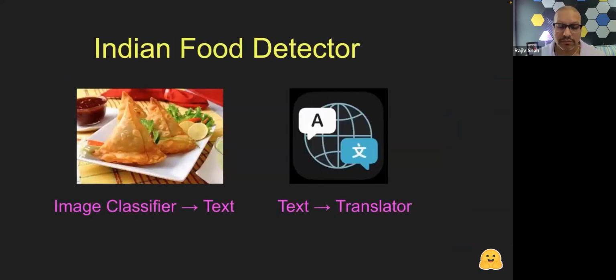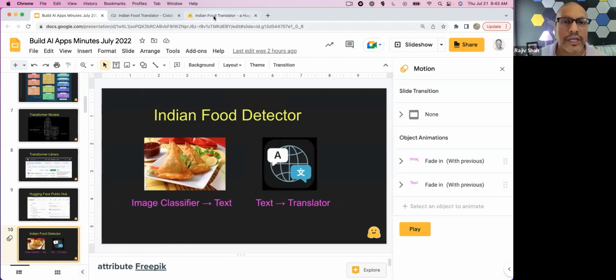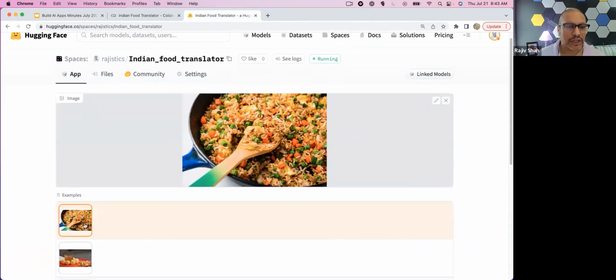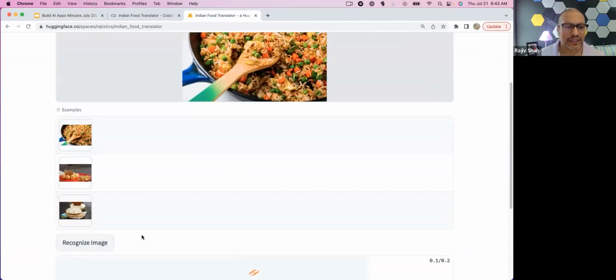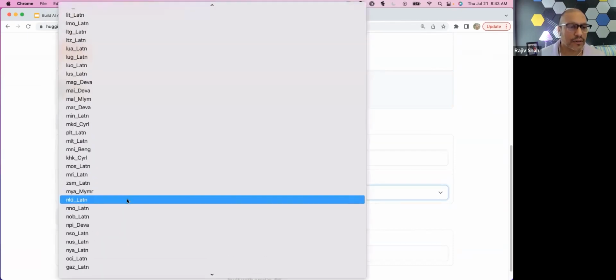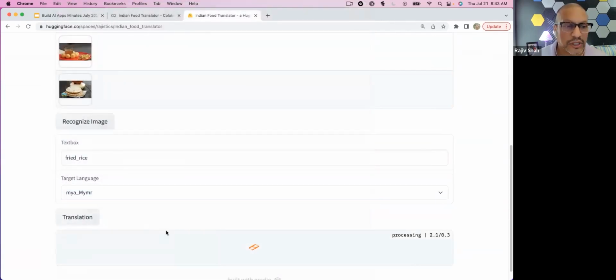And what we're going to do in the next hour is build this fun little Indian food detector. I'll show you exactly what we're building. There's a link inside the notebook for how to build it. But it's going to essentially be able to take an image like this. I'm going to ask it to recognize what's in the image. It's going to say, hey, this is fried rice. And then I'll be able to go down, pick a different language that I want to translate it into, and then the translation will run. All right.